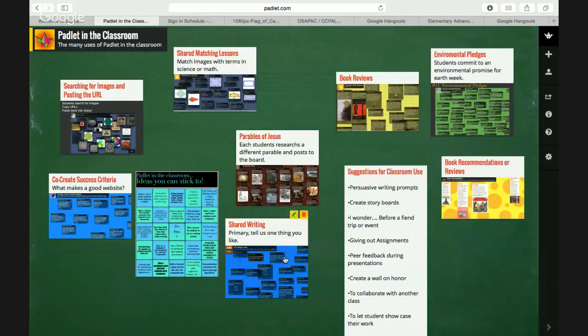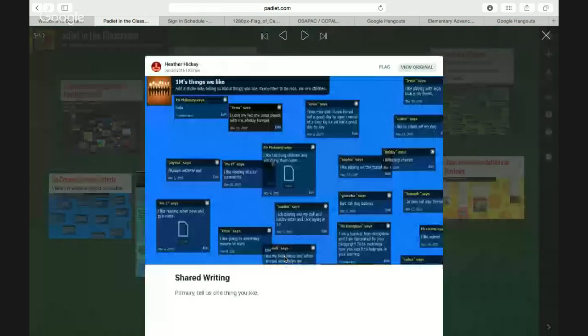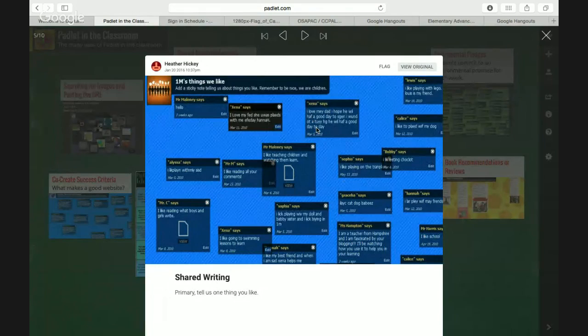And some shared writing pieces here. This is the primary one. So again, you can see an opportunity for the student or the teacher to do some shared writing. So they were going to submit something. I think it was simply, tell us something you like. And then the teacher was using it as an opportunity to do some shared writing.